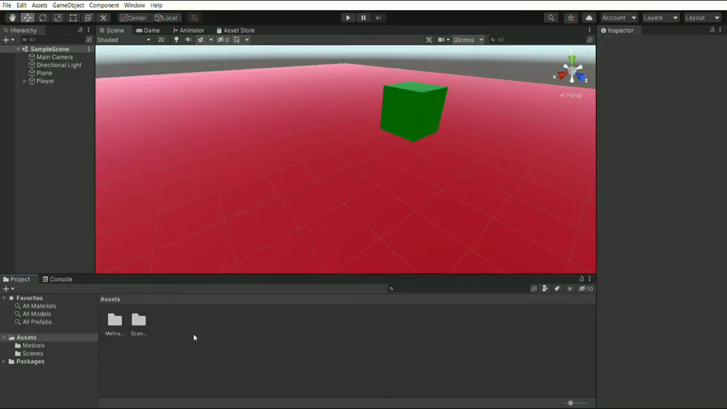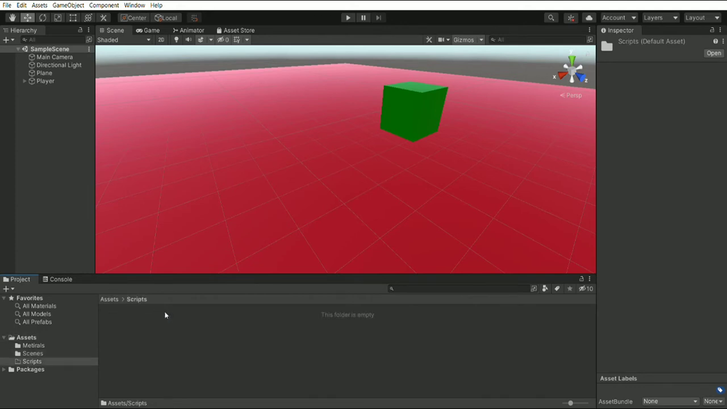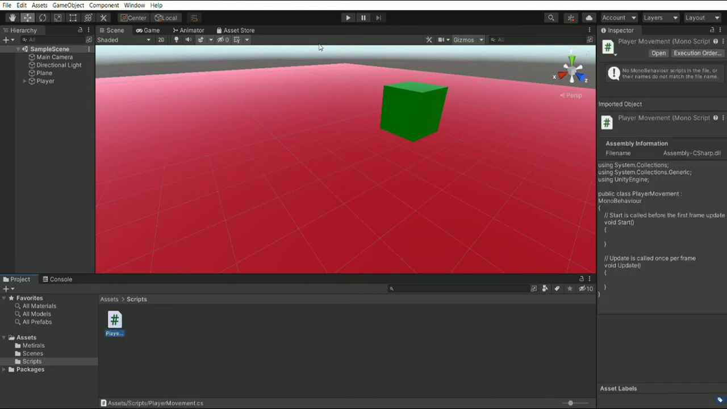So let us create a C# script. First of all, let us create a folder and name it scripts. Open it and create a C# script. Name it player movement. Okay, so let us open it.